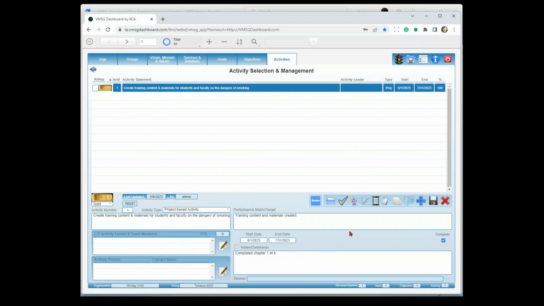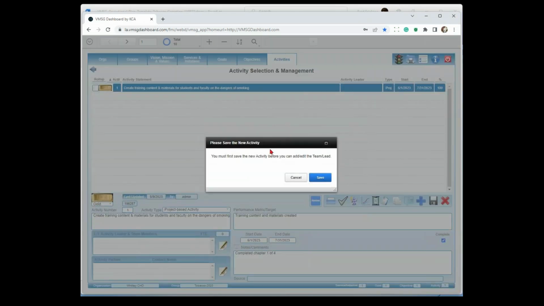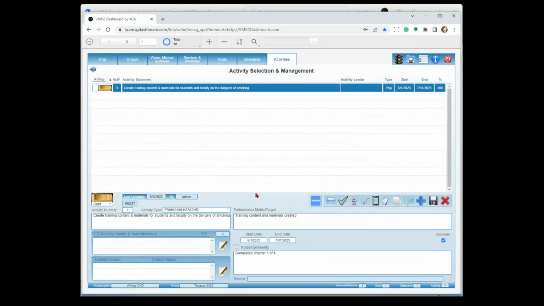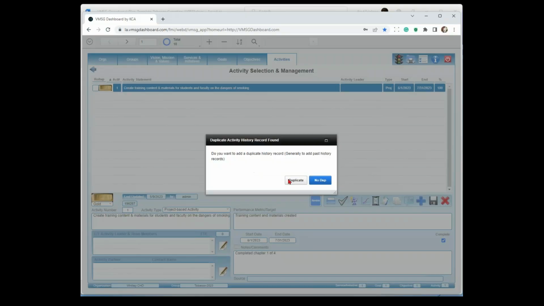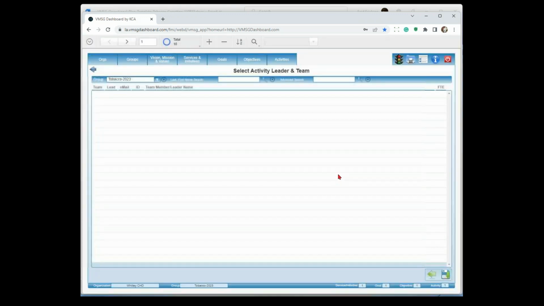Now, the next thing we're going to do is assign teams of people to these particular activities. So clicking on the pencil icon by the activity team lead and team members. My mouse is freezing up here. Save. My mouse is just doing weird things. Sorry about that. There we go.